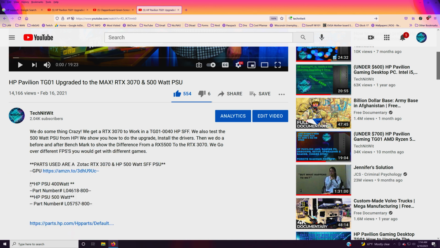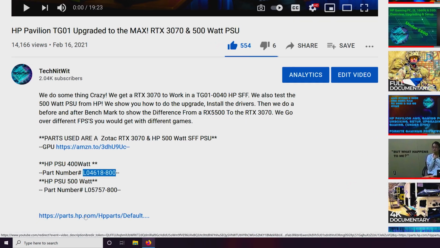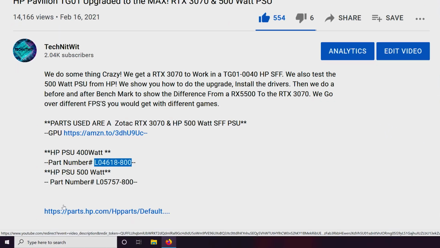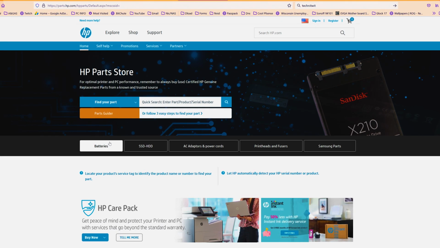Click that, and then we have our two power supplies. Select which one you want to purchase from HP. The part number is right here, and I actually have a link for the HP site right here. Go ahead and copy that, and let's pop this open, if it allows us to.